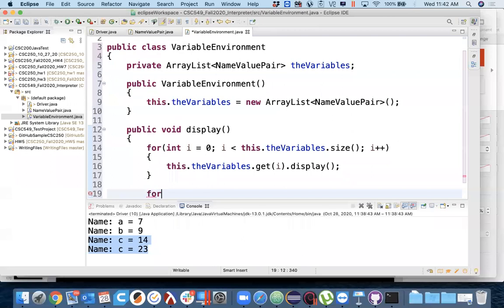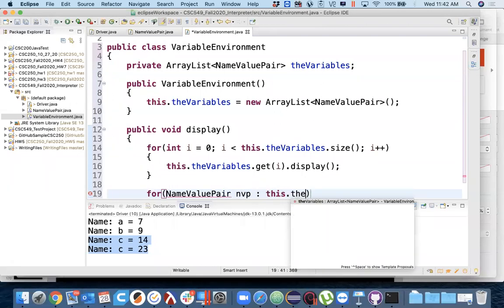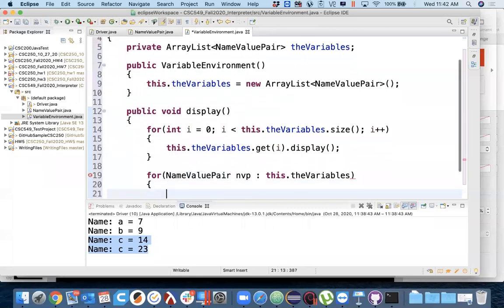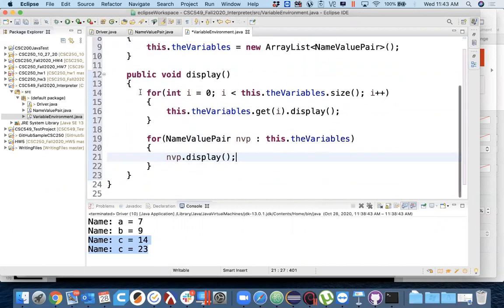Alternatively, you can say for NameValuePair called mvp in this.variables, mvp.display(). So these two things do the same thing. This is a for each loop that goes through every element of the variables. And each time through, I have inside of the variable mvp the next name value pair. I just tell that guy to display.